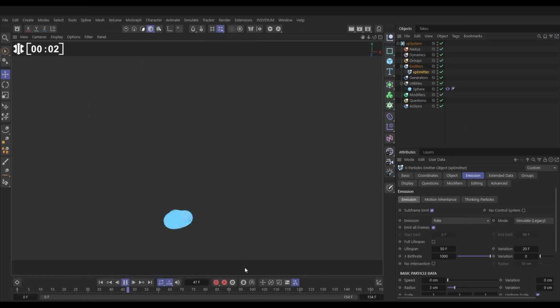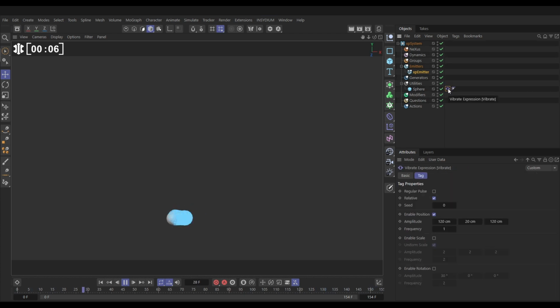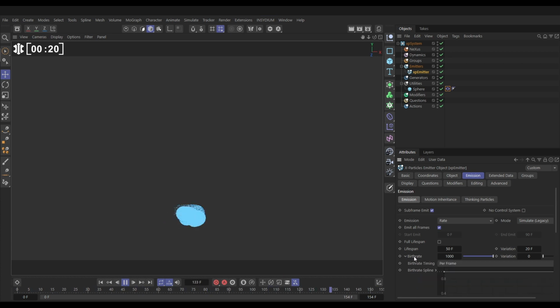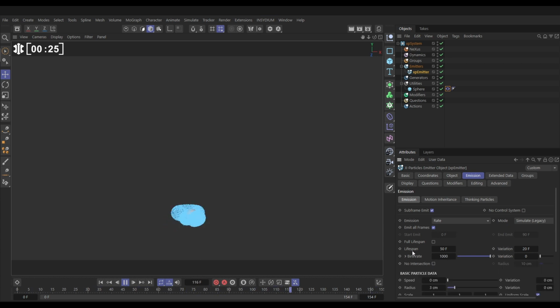Here we are in our start scene then, and as you can see we have a sphere which is being animated by this vibrate tag, and then we have an XP emitter which is emitting from the sphere. In that emitter, if we go to the emission tab, you can see that we have 0 speed. We're emitting 1,000 particles, but the birth rate we've changed to per frame, so 1,000 per frame, and we have a lifespan of 50 frames with a variation of 20, which is giving us this. And we're going to move these particles around using a smoke and fire sim. We're going to advect them.